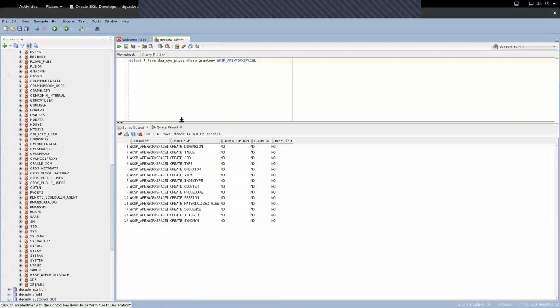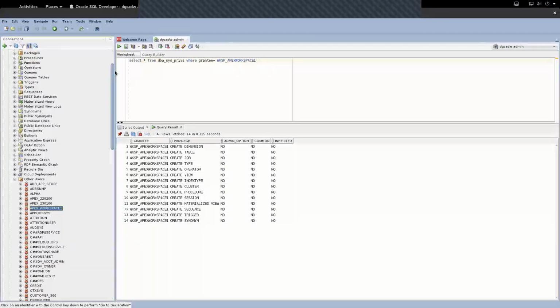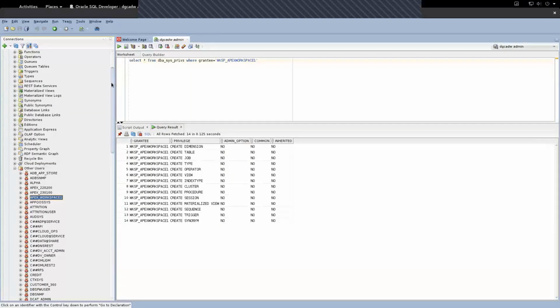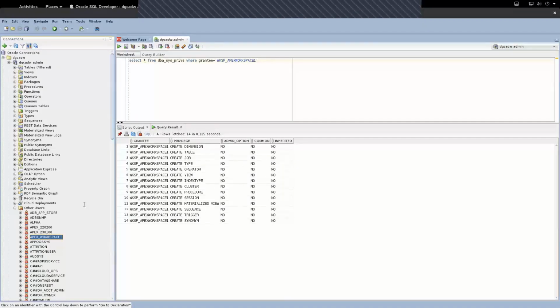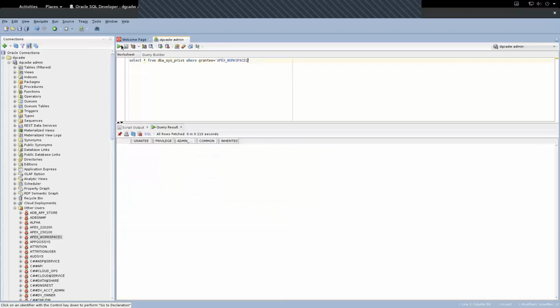So this was created by Apex. All these permissions were given by Apex. If we were to look at the database or the Apex developer username, which is this one here, we'll see what that one has. And it has no privileges. In fact, it does not even have the privilege to create a session.